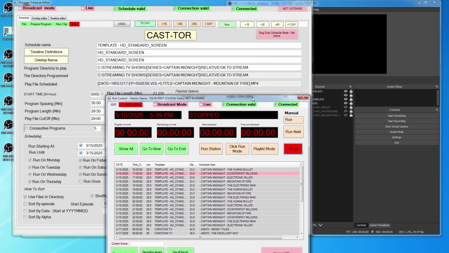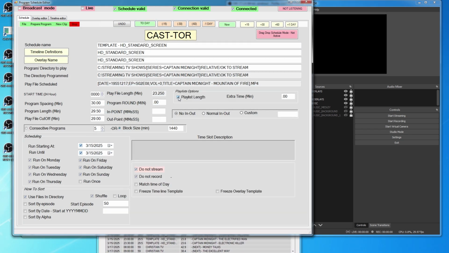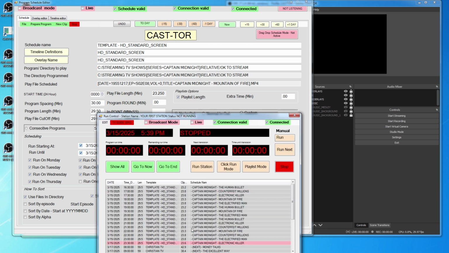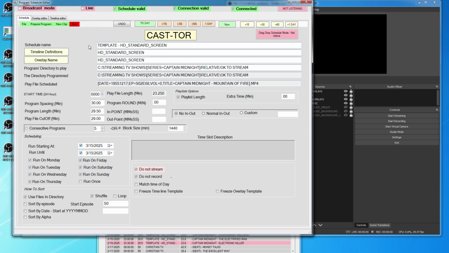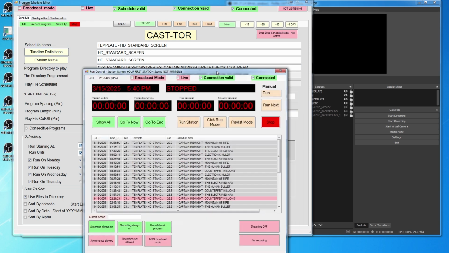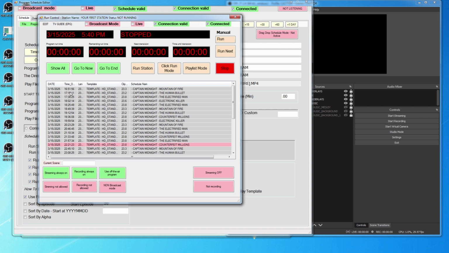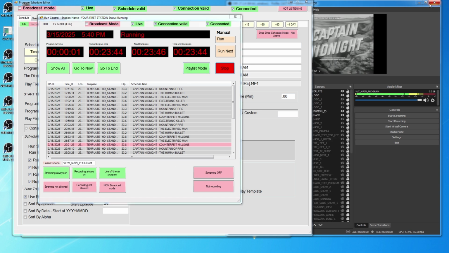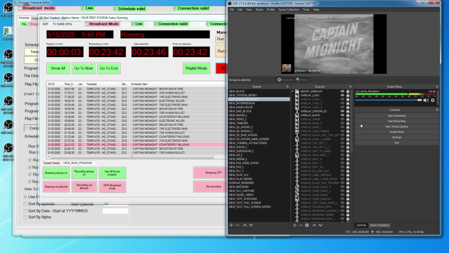But let's have some fun. Let's turn it into a playout instead. And when we do that, add programs to the schedule. You will see that it's odd times now. And if I run it, Captain Midnight! you get a playout instead.